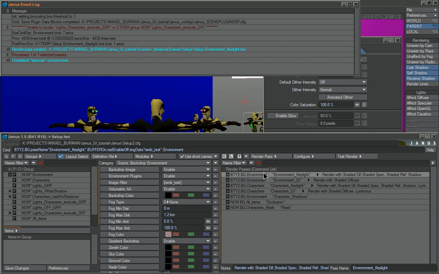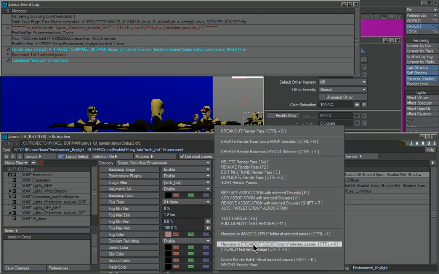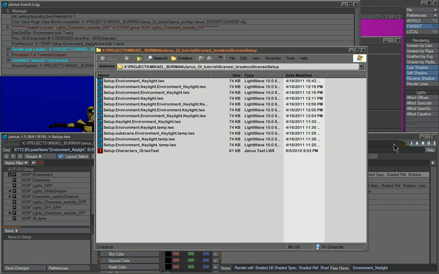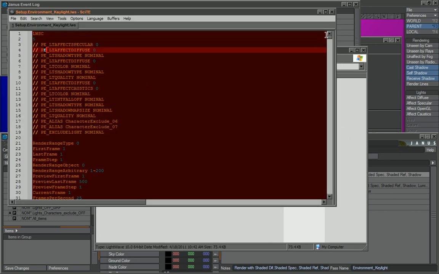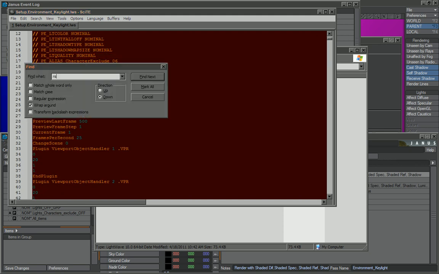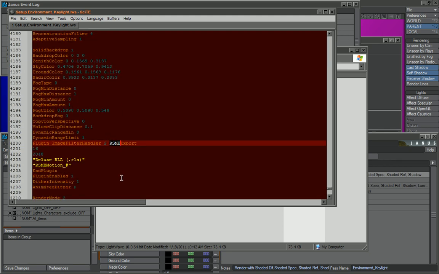Now the scene has been broken out. I will go to the render pass over here, and I will navigate to breakout scene. Okay, it's right over here, and double click on this and look for RSMB. So RSMB, and it's right here.